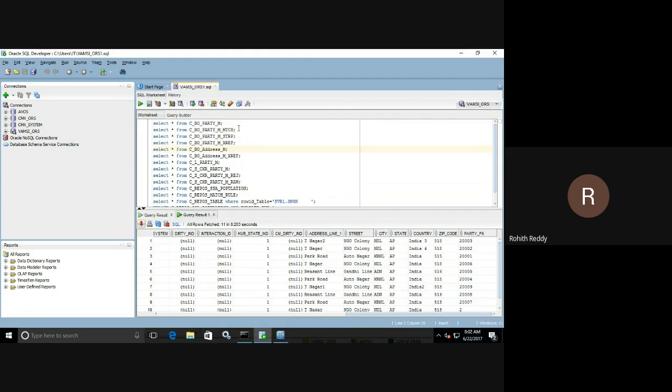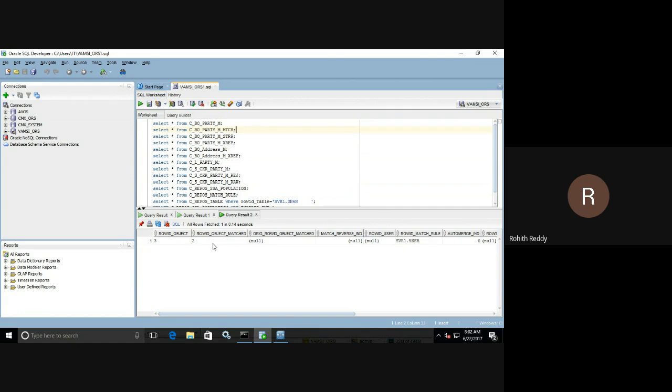And if we see in the match table, we won't find any records. And in the STRP table we won't find anything. And we have one more table, that is the dirty table.